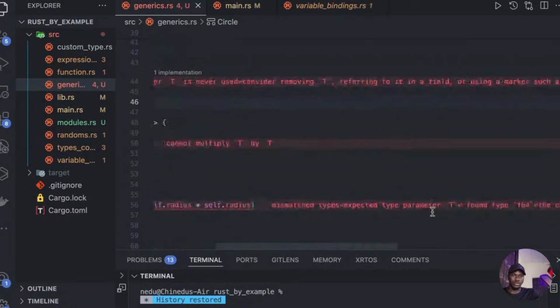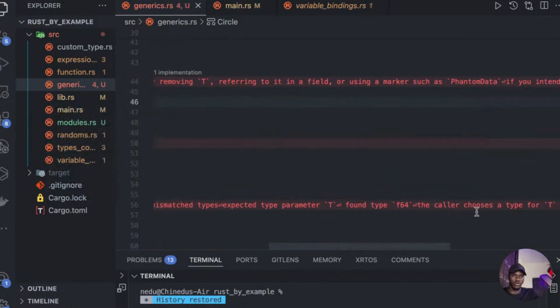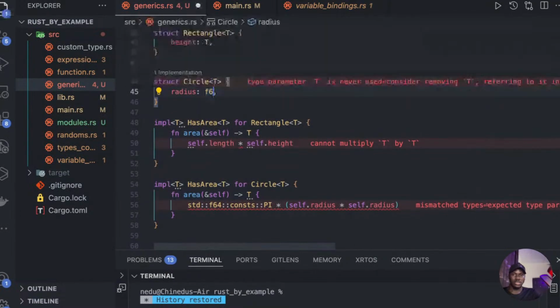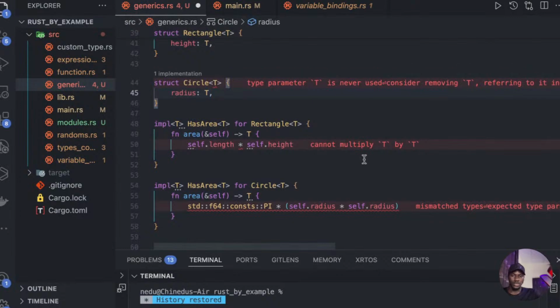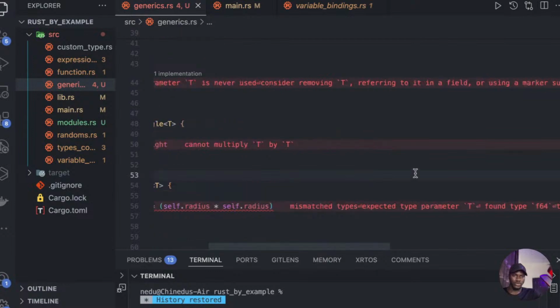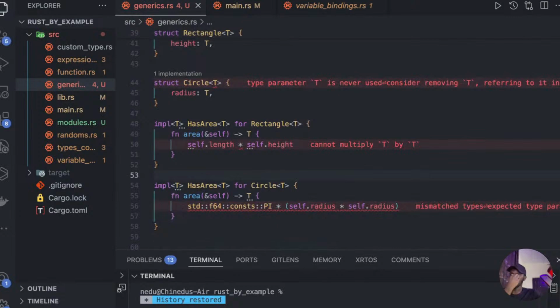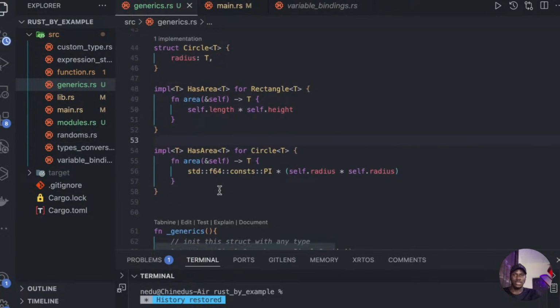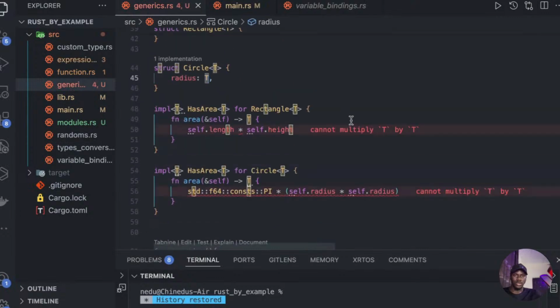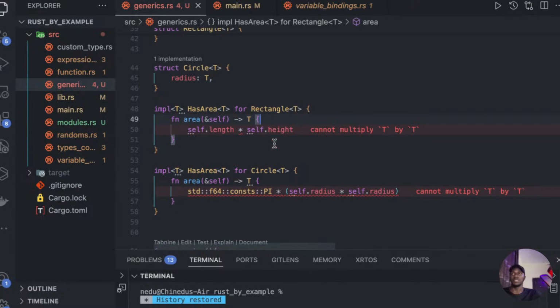Also, what does it say? Mismatched type parameter T, found type f64. Okay, that should be coming from here. That's a typo, so I'll change this to T, and I think that error should be gone. I'm waiting to see what happens after it finishes loading. While waiting, we'll also look at how to use multiple bounds. In Rust, you can apply multiple bounds to a type using the plus symbol. You can see that error has gone. The only thing we have now is the multiplying of T, which makes sense.